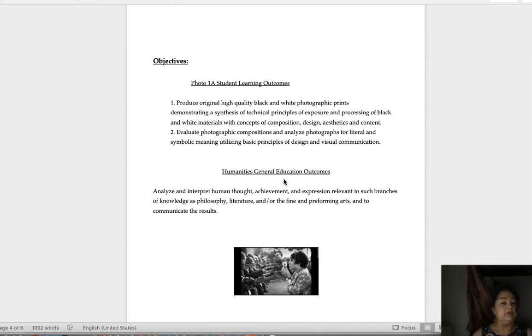And then the humanities general education outcomes, to analyze and interpret human thought, achievement, and expression relevant to such branches of knowledge such as philosophy, literature, and or the fine and performing arts. Somebody misspelled performing, that's terrible. And to communicate the results. I will correct that. It's not preforming.